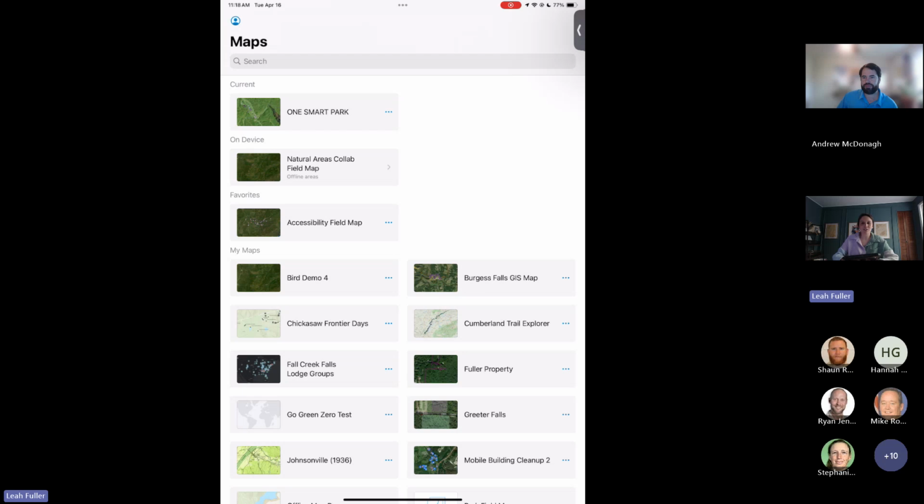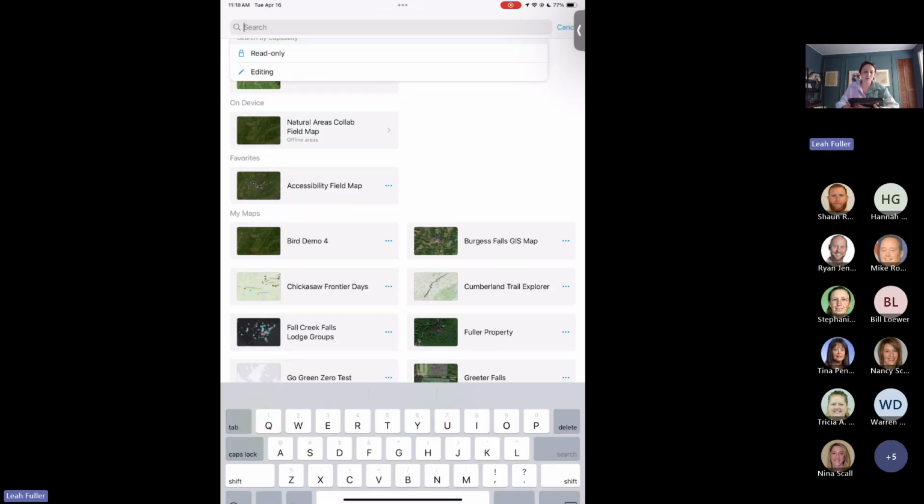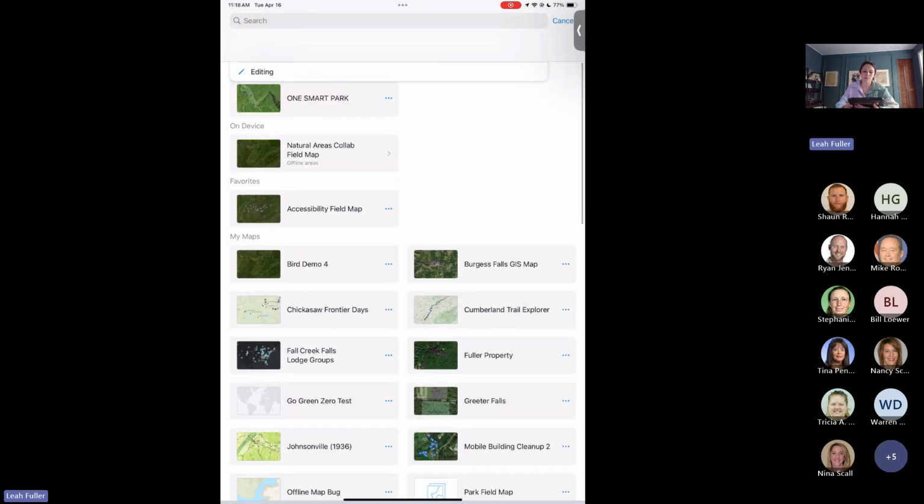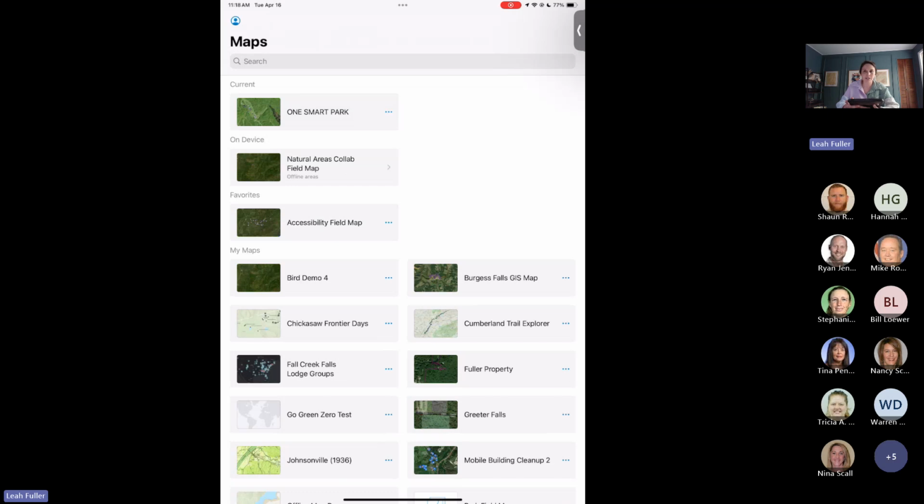All right, so once you download ArcGIS Field Maps on your device, you'll have a screen that looks like this. It says Maps at the top. You'll likely have access to fewer maps than you're seeing on my screen, but the one you really want to see is called One Smart Park. If you don't see that, just use the search bar at the top and search One Smart Park and it should come up.